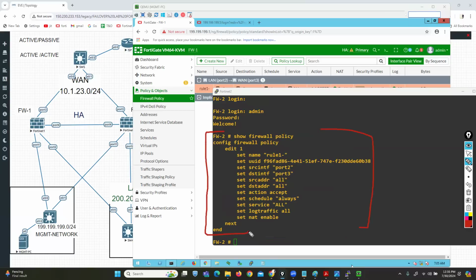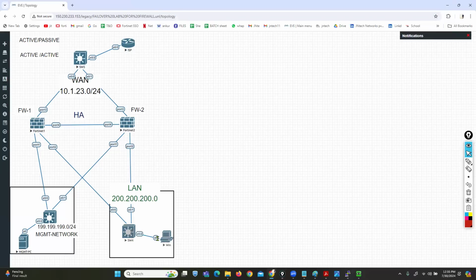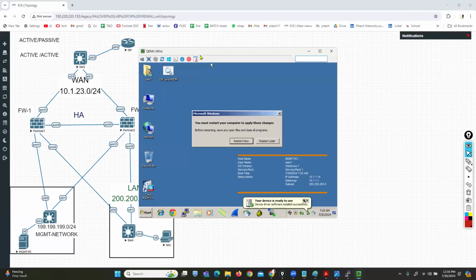So if you are configuring anything on active box, all the configuration will replicate through this HA link on firewall box 2. So we can try to initiate our traffic. Wait, let's configure IP address on LAN device.